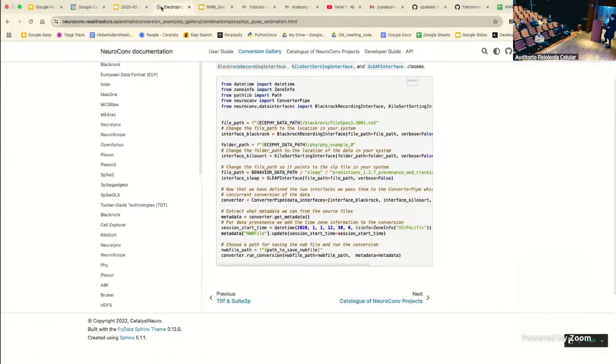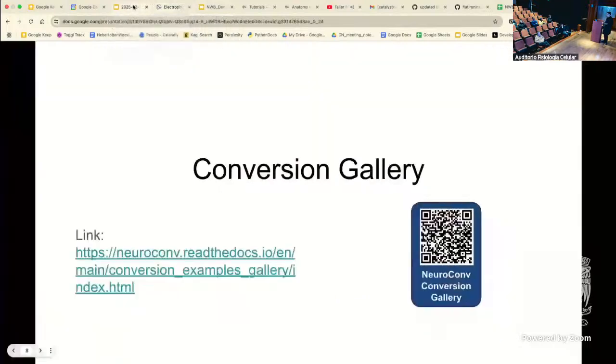All right, so this is how the conversion gallery looks. This is the type of code that we have in NeuroConv to help you convert files easily.